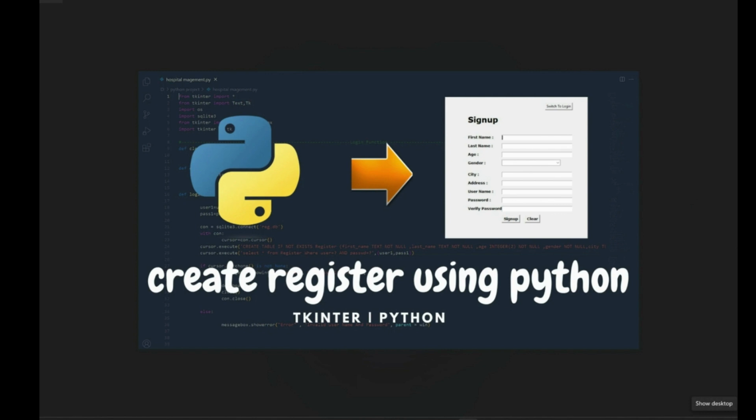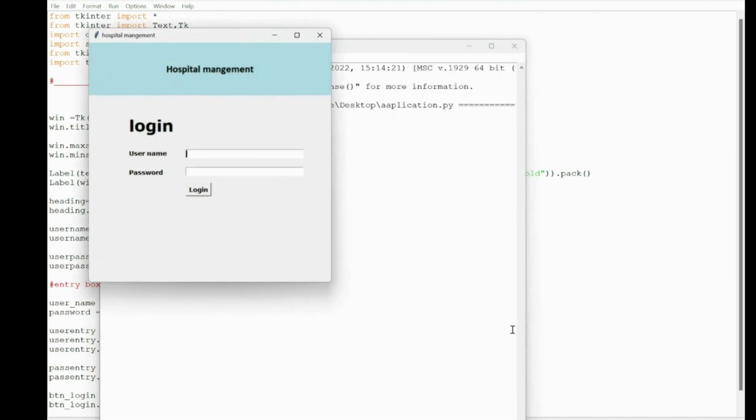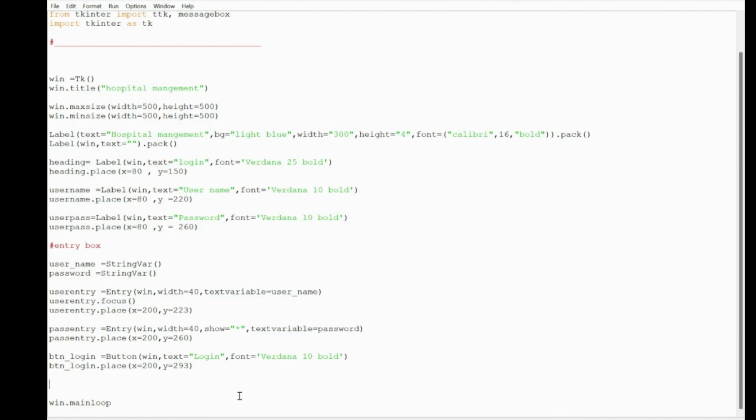So let's get started. In the previous video we learned how to create a login page. So let's see how our login page is looking. You can see we created the login form in the last video. In this video we will create a register page and link the login page to the register page. We will follow these steps. First, we will just add the sign up button.